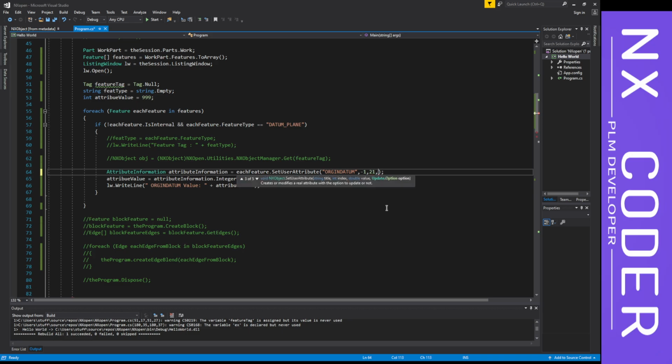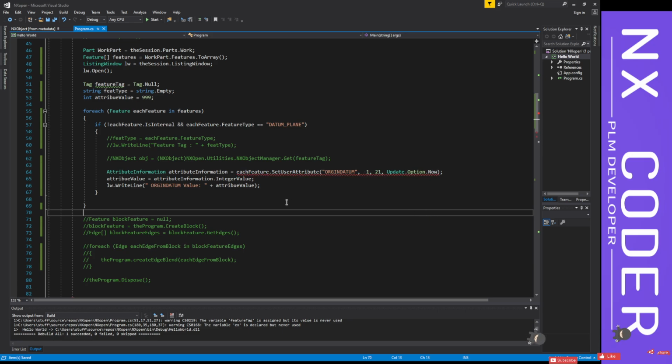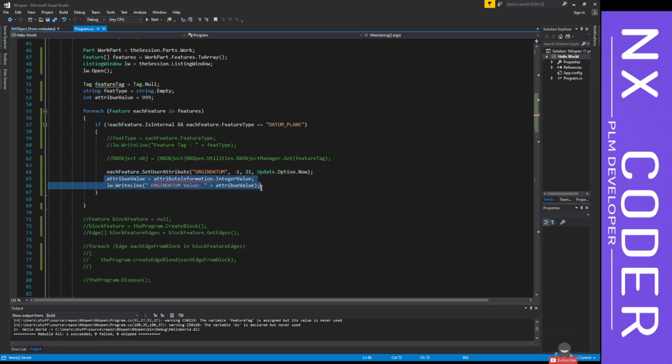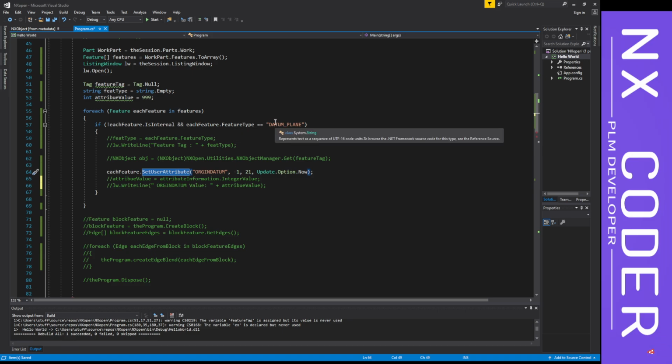And then there is one more option, the update option, for when you want to update. I want to update it now itself, once this application runs. Does this return any value? The answer is no, because it's a void method. So we cannot assign it to any variable, and we don't need this piece of code.